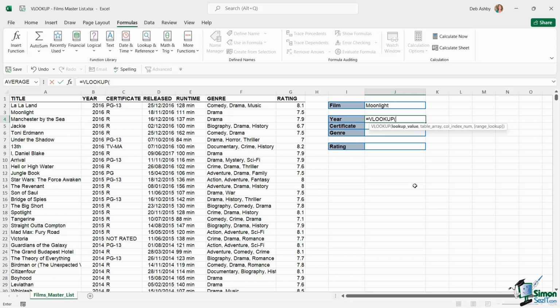Now the first thing that this formula requires is the lookup value. So this is the piece of information that you're using to look up other pieces of information in the table. So for us, the lookup value is going to be the film. So whatever we have in cell J2. Now remember, this can change. I can type in all different kinds of movie names in here, but regardless of what I type in, because we're using a cell reference, it's always going to look up based on the value in cell J2. Comma to move on to the next argument.